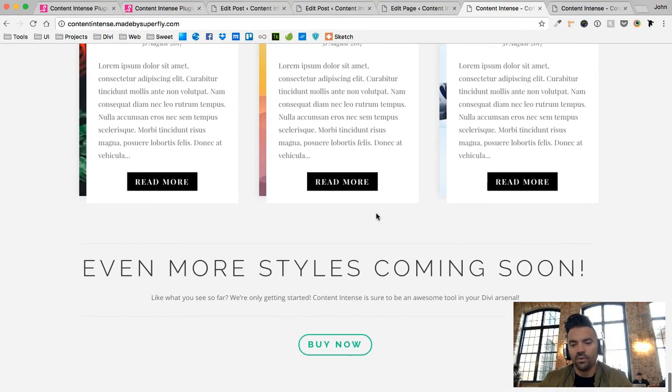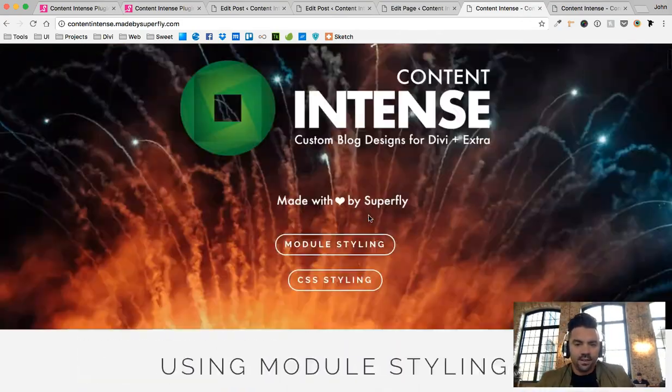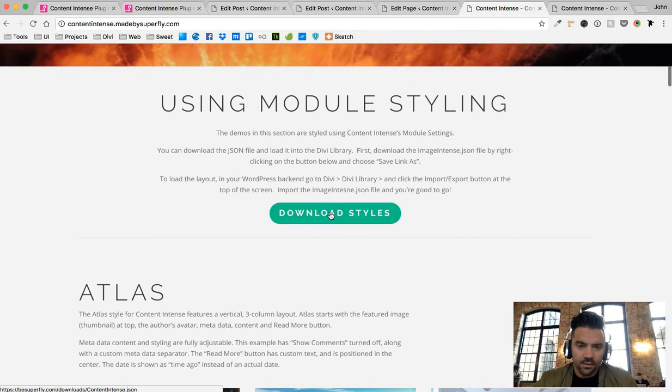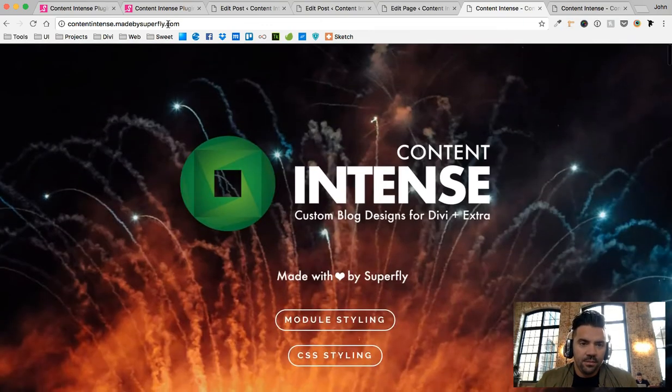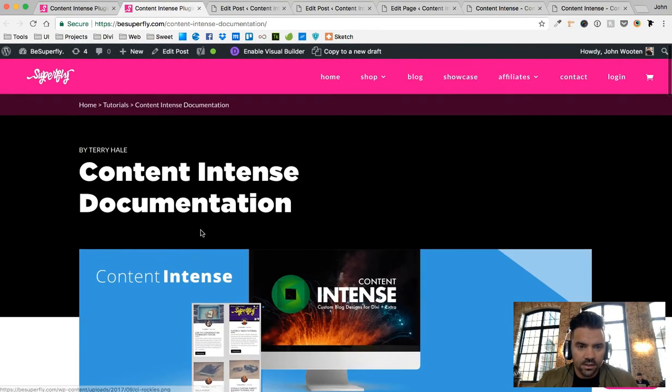So yeah, that's a quick run through of Content Intent. Be sure to check out, you can download the styles here, the JSON file. There's instructions right there on how to load it to your site. Yeah, and be sure to check out the documentation.